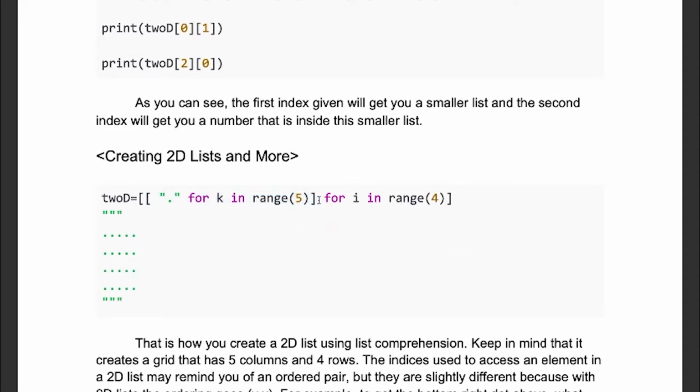So you guys learned about list comprehension last time, right? Did you guys learn about list comprehension last time? Yeah, we did. Okay, great.